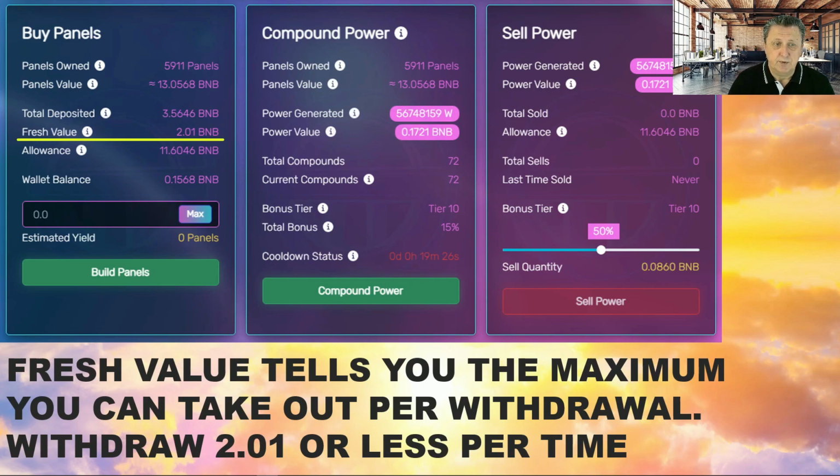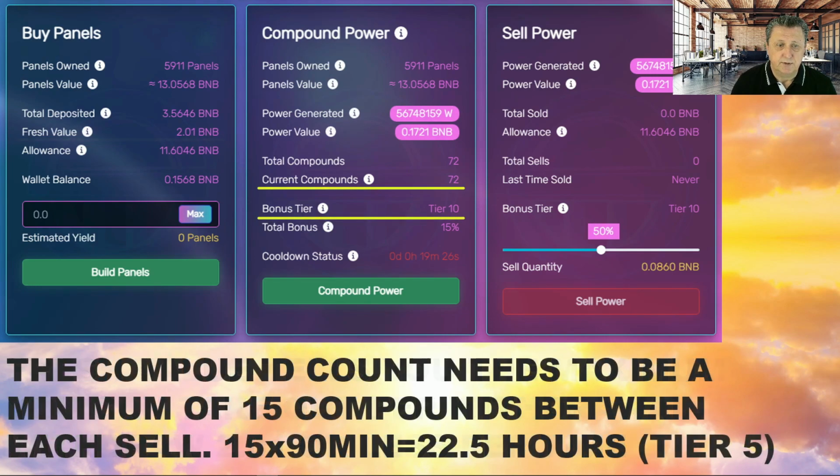And obviously you can take out less, but if you take out more, you are already hitting one of the limitations here, and you have to pay tax on this.